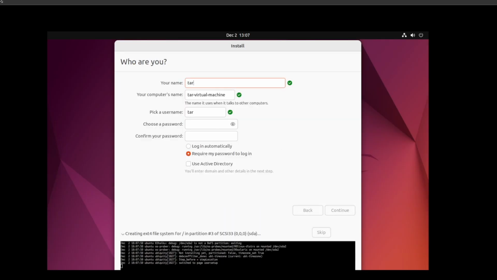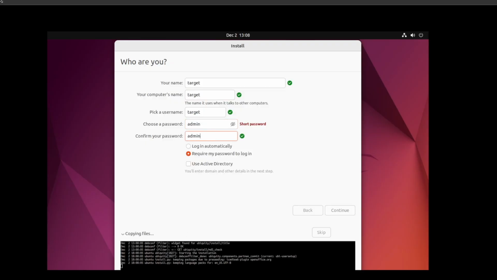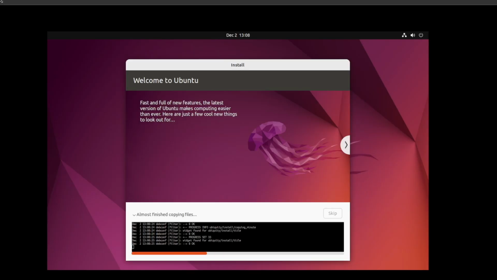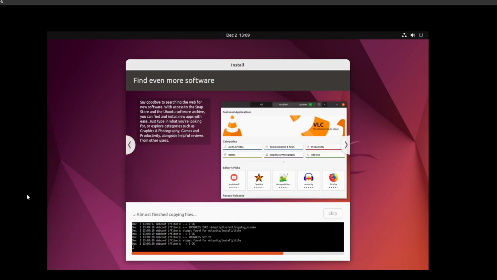And then you create the account. I just named it target. The password will just be admin since this is for a lab. This is going to be the admin account of the system, the root account.